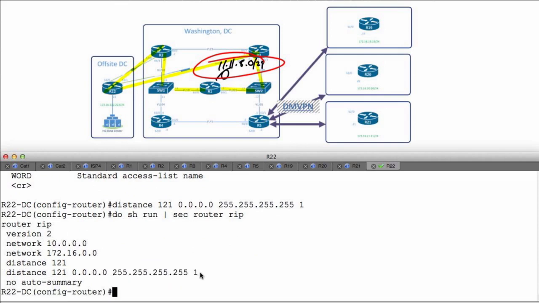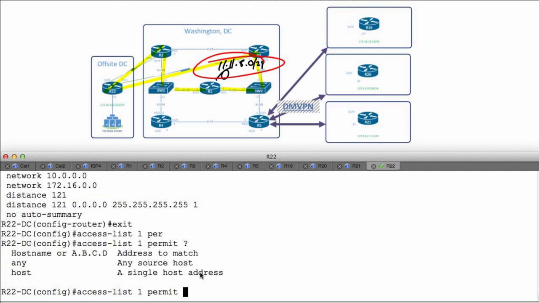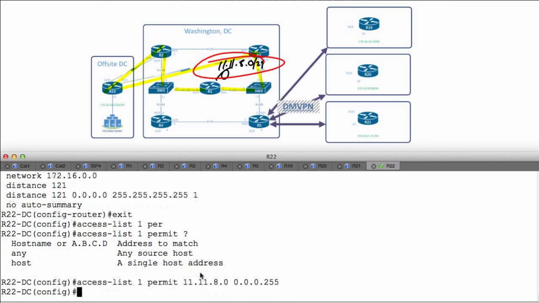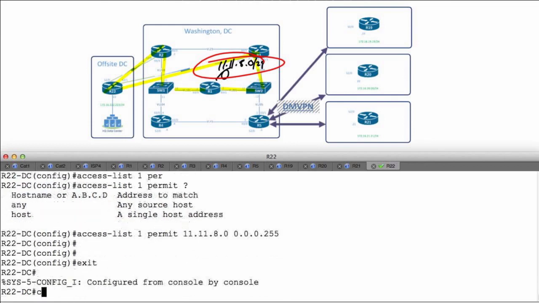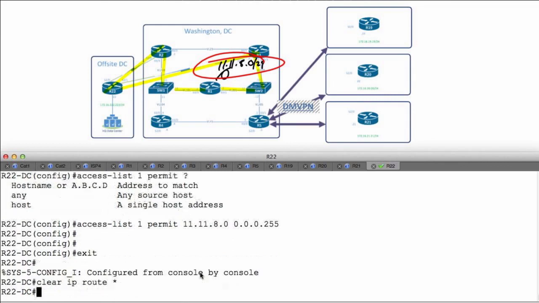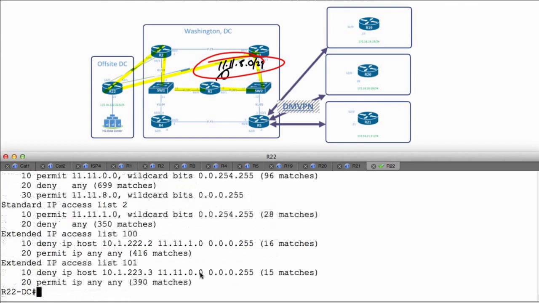So notice the syntax took. Now I need an access list, so let's create an access list. Access list 1, permit, and what am I going to do? I want to permit 11.11.8.0 with wildcard 0.0.0.255. Now let's see what happens, if anything. Clear IP route star. Show IP access-list.